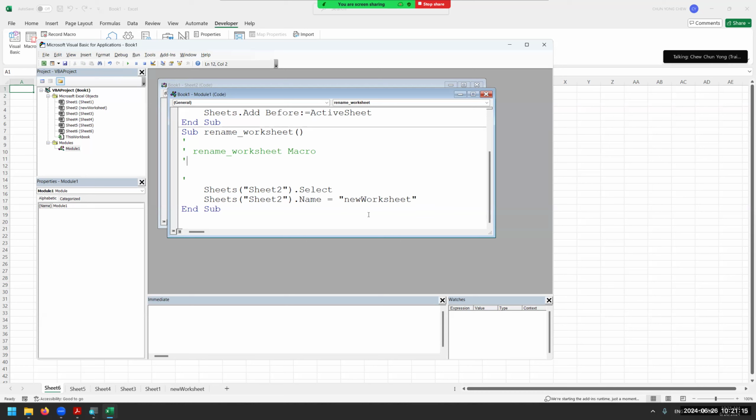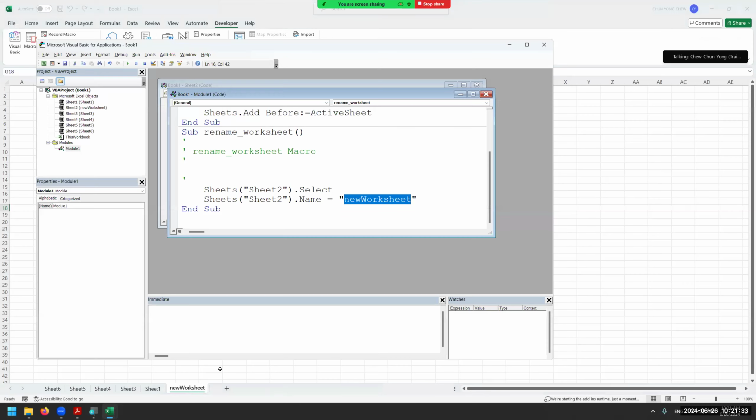You can actually look at what we have done here. We select the second worksheet and then the name. You assign a new text to it, right? So the new worksheet is actually this name here. So if you want to change the code a little bit so that you can actually rename the worksheet according to the value in cell A1, let's say.